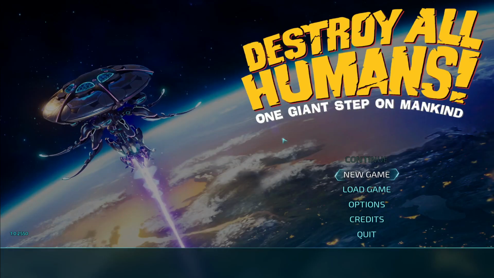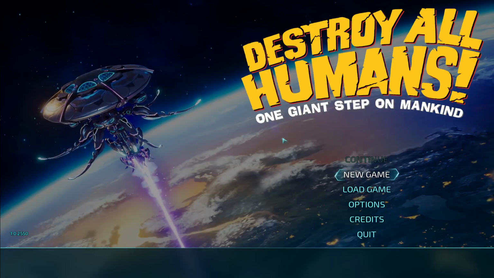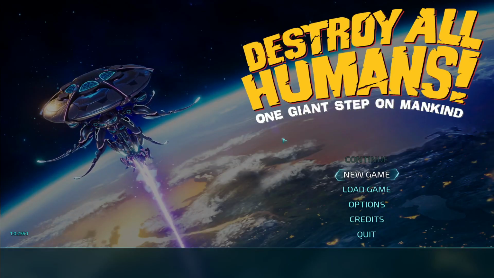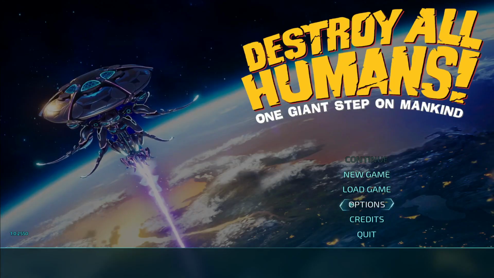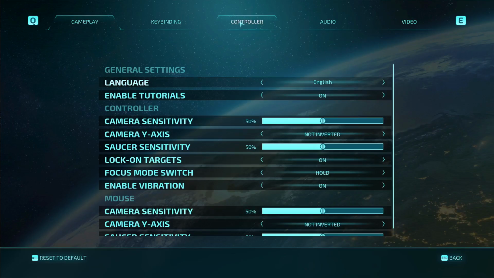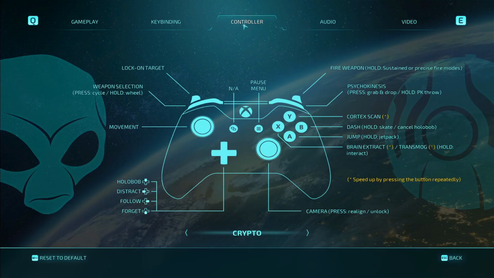First of all, open up Destroy All Humans on your device, and once you are taken into the home page, if you wish to change your control settings, go ahead and click on Options. Now from the Options page, if you have a controller, then you will need to go into the controller option. From this, you can change your controller pattern.